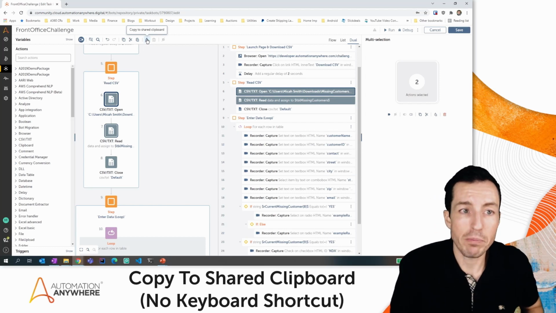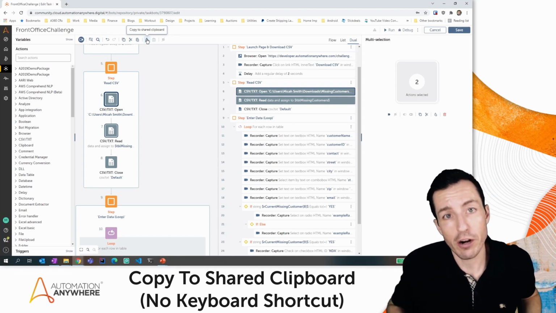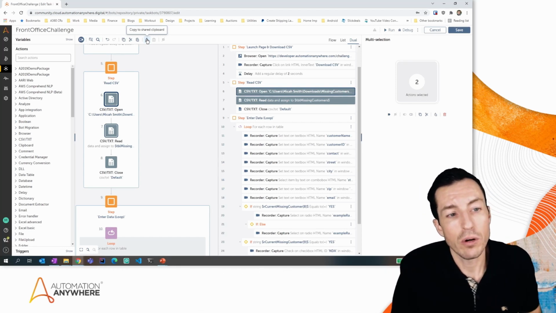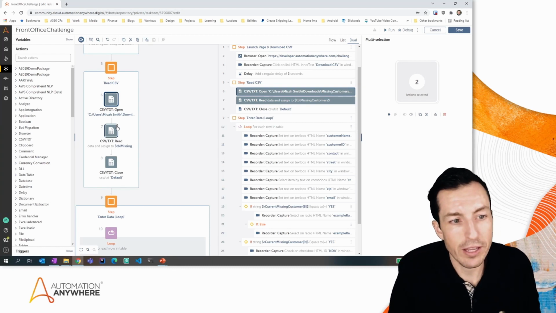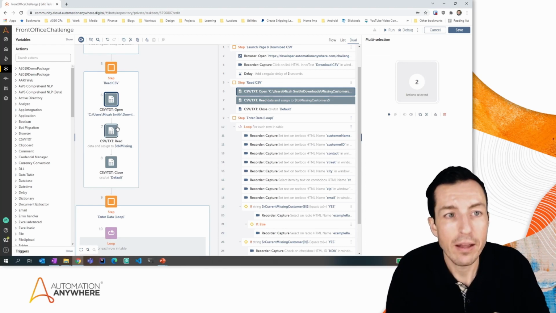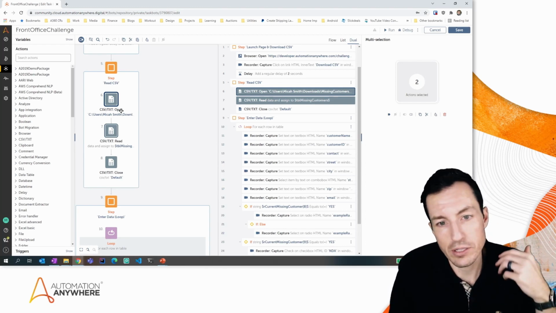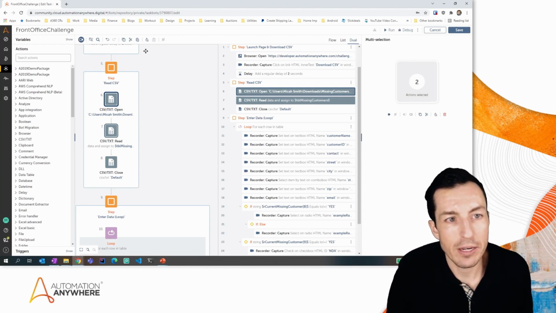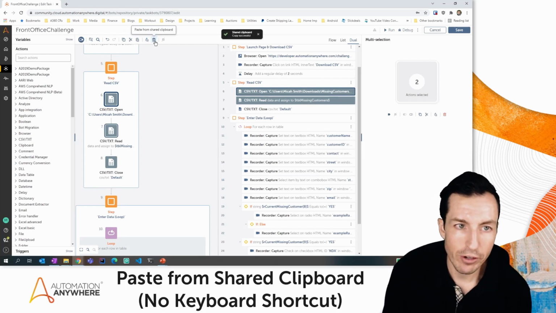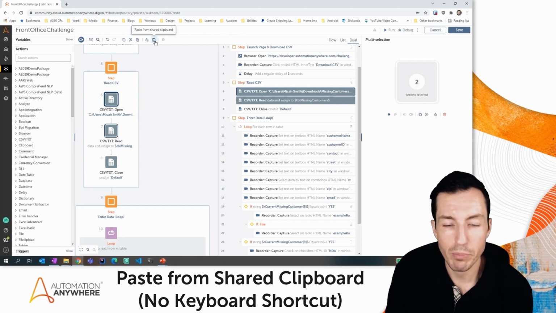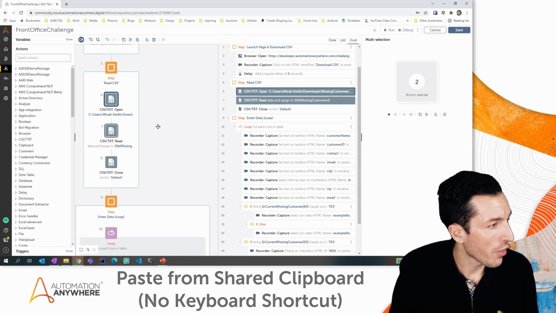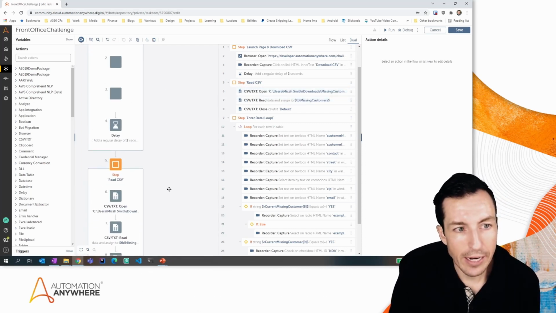And that will allow me to basically copy these to a clipboard that's shared across multiple bots, and then I can paste in from there. So the regular Control C and Control V will only allow you to copy and paste within an actual bot. If I want to take this action or these steps to another bot, I would need to use this shared copy clipboard. And then obviously I can reference the paste from shared clipboard in that other bot, and that would work totally fine. The next one I want to talk about is executing a bot.